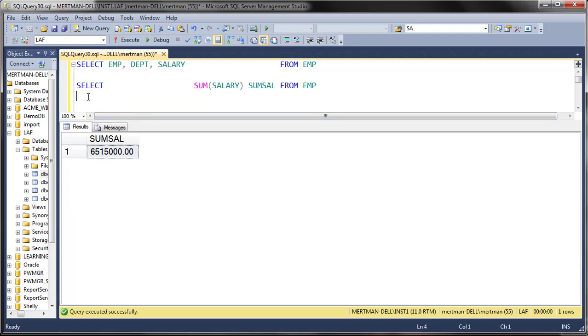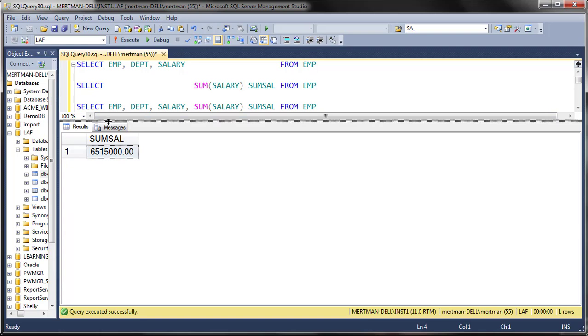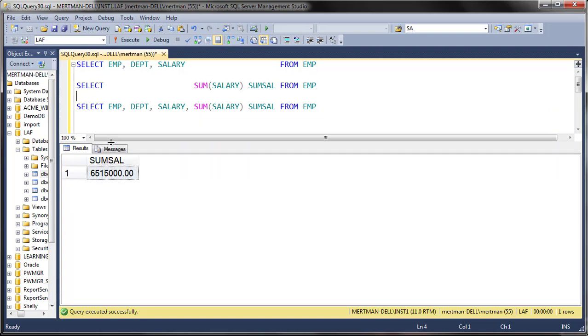Let me go to the next one and show you what we're going to do. This is going to throw an error. The way it's designed in the SQL specification, this isn't a problem with SQL Server. It's not really a problem, it's just that you have to understand it. This is the design within the SQL specification itself.